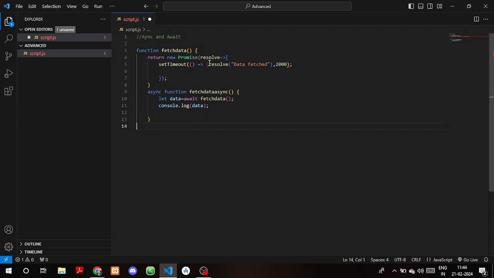Sorry, I opened the curly braces inside. So first of all, I will explain this code. In this, fetchData is a function, and it will return a promise, that is, it returns a new Promise.